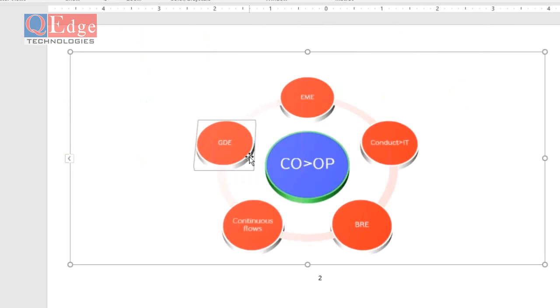Which helps you to drag and drop and build your application as simply as possible, with minimal coding. Okay. And what is EME?